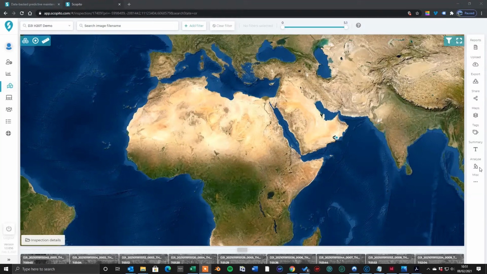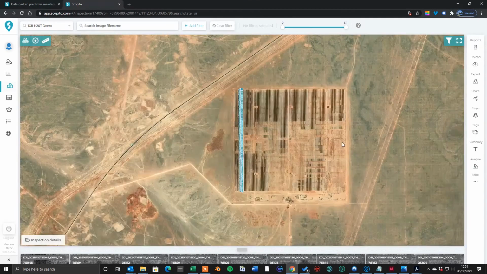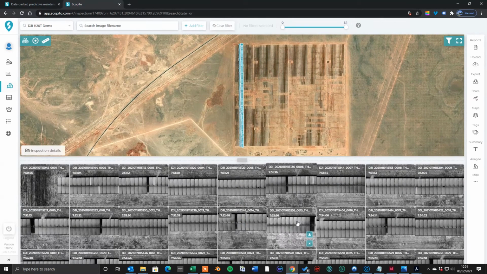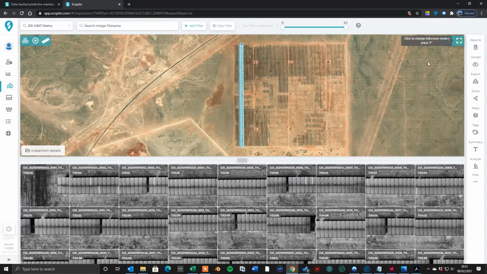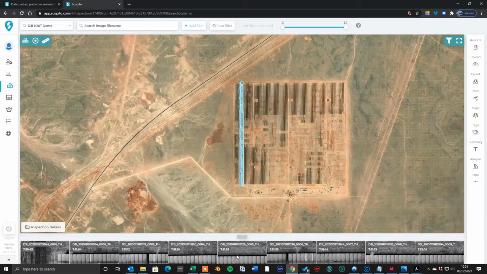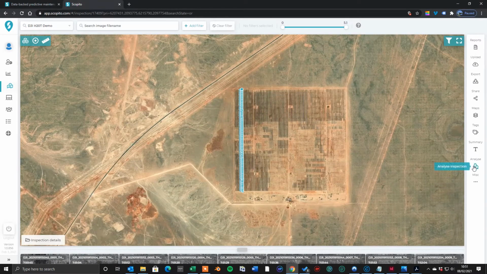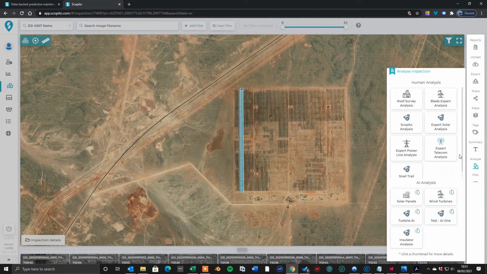Short demonstration of some of the data from the DJI H20T in the thermal data in Scopito. So I've uploaded some example images. And first thing I'm going to do, well, we can have a quick look at the type of data we're getting. That's nice. So the first thing I'm going to do is submit it for AI analysis.